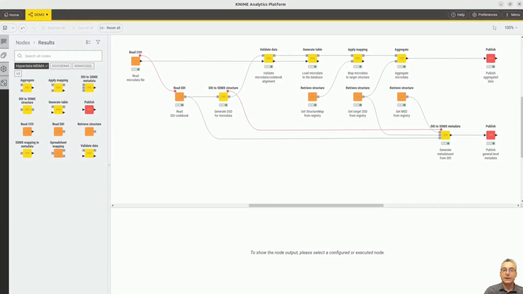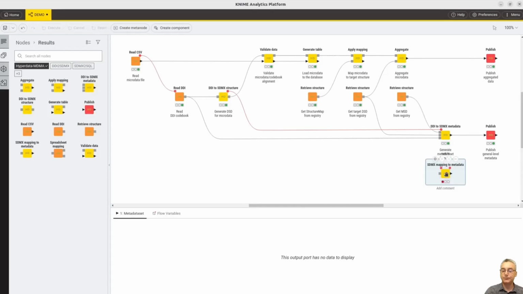Finally, we'll see how we can add some more information about the processing of individual indicators and the mappings from source to target data. Let's add the node to the workbench to transform SDMX mapping to reference metadata associated with our indicators. We need to connect the structure map.